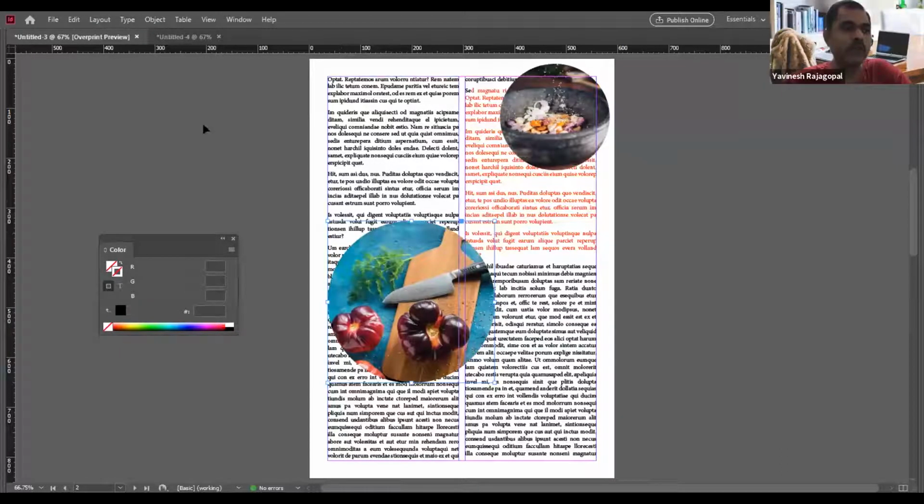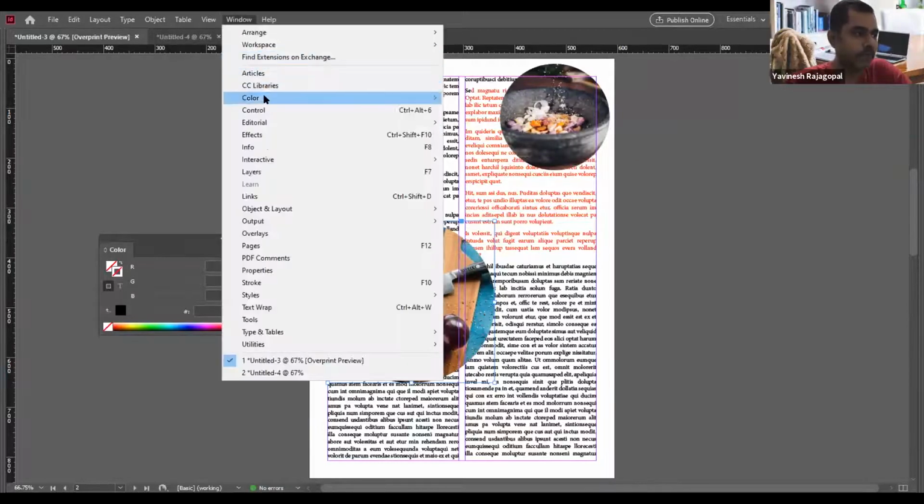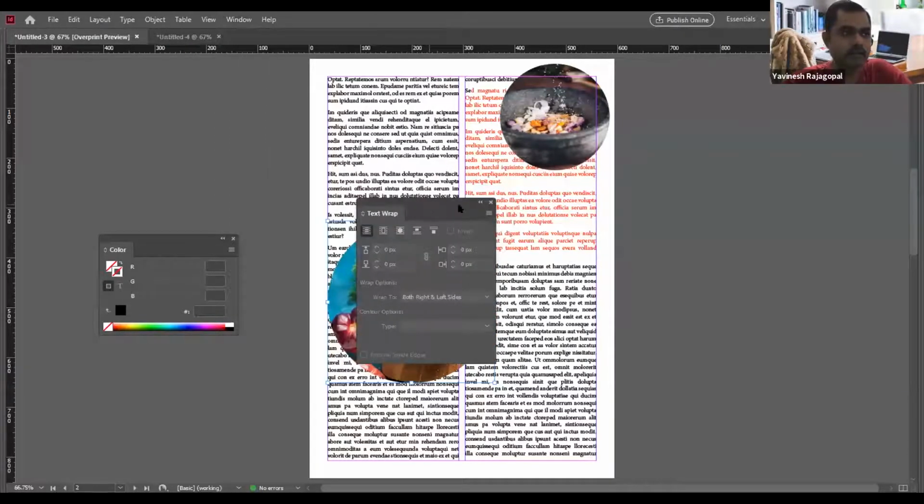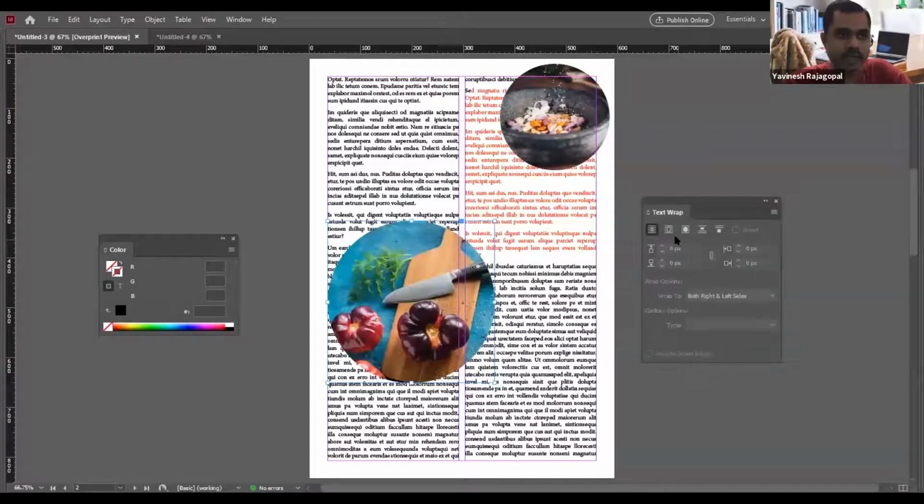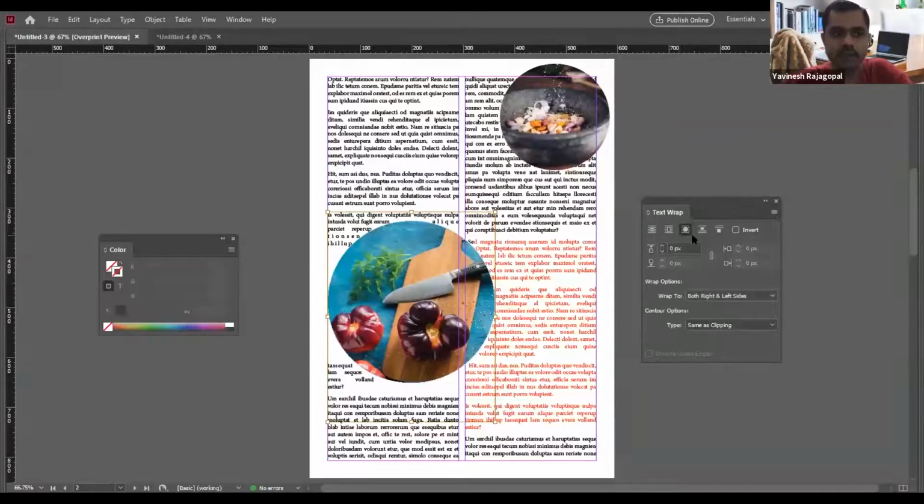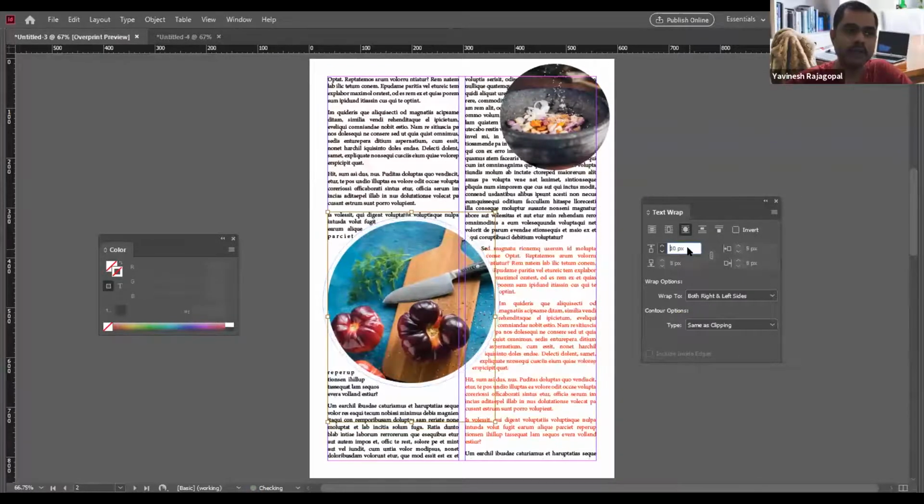So what we do is go to Window, and then go to Text Wrap. Control Alt W. Click on that. Then try to click on the third button here, Wrap Around Object Shape. After you choose that, increase the spacing over here, top offset. Just click and press the up arrow key. You see, when I press the up arrow key, I have some gap between the object and the text, something like this.